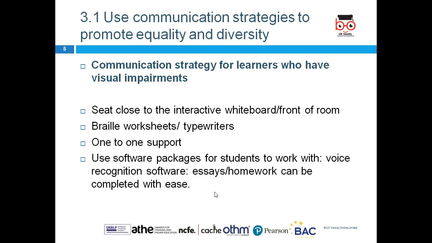Then you've got communication strategies for students or learners who have visual impairments. Now, there's a few simple steps that you can do here. You can get them to sit close to the front of the classroom or to the whiteboard, an interactive whiteboard. Give them worksheets that are in Braille. So if they're unable to see completely, they can have Braille worksheets. They can use a Braille typewriter so they can actually continue to do their work within the classroom as well. They can have one-to-one support, so maybe you have a member of staff that will sit next to them, and they could say verbally, so the staff member can act as a scribe in a way.